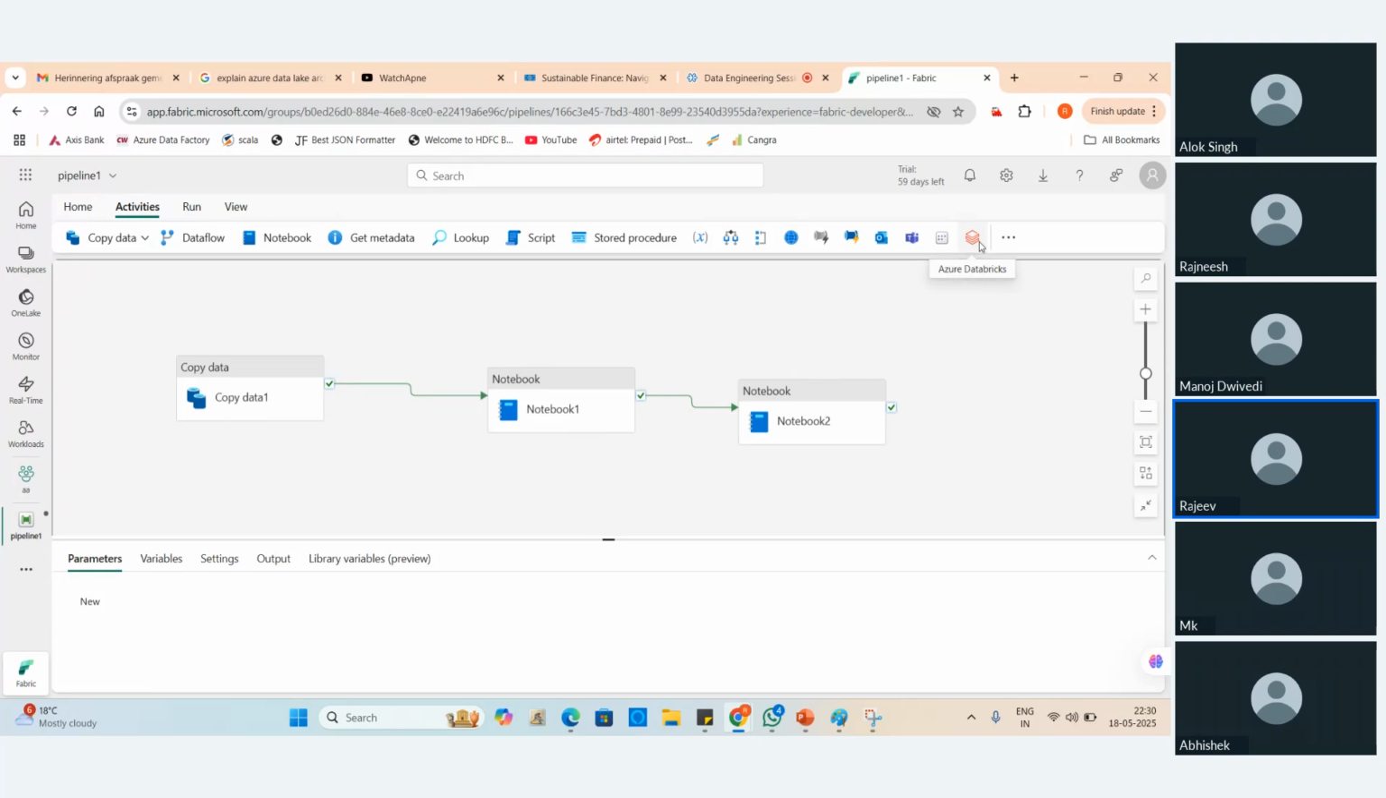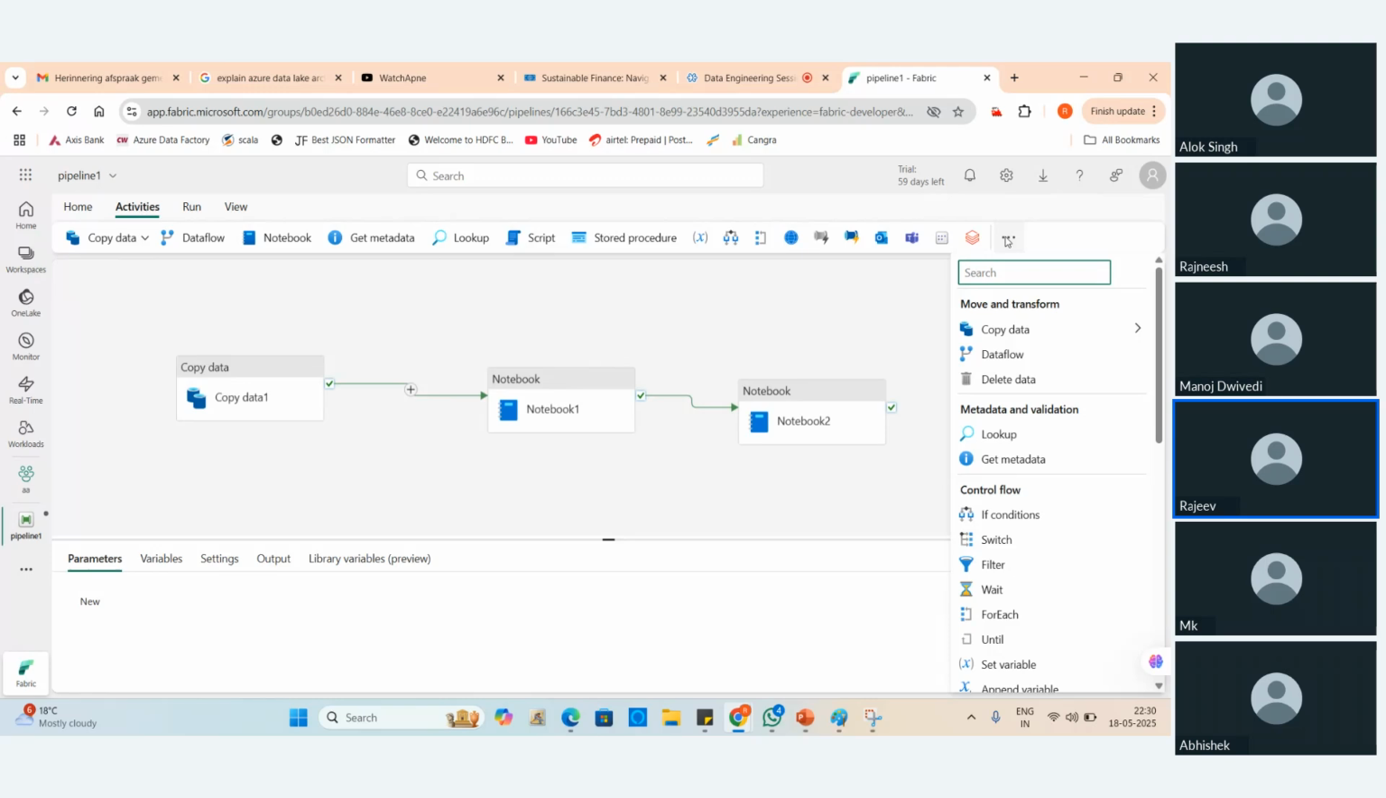Here you can see this is the Databricks notebook, which you can also call. This is the Fabric notebook, which is a Microsoft notebook. You can also extract data from your Outlook as well. These are the new things added in Fabric.